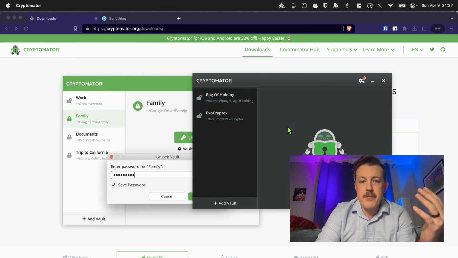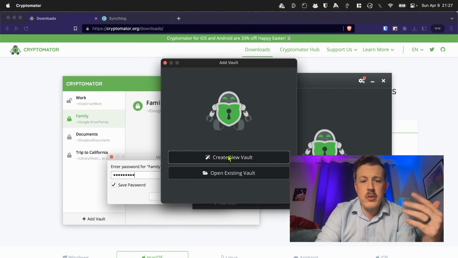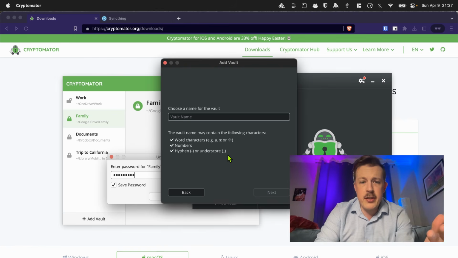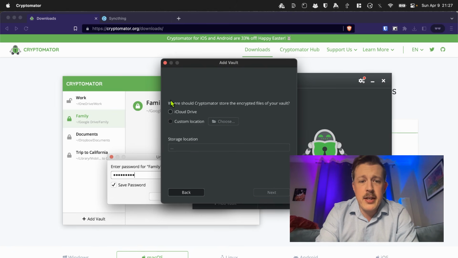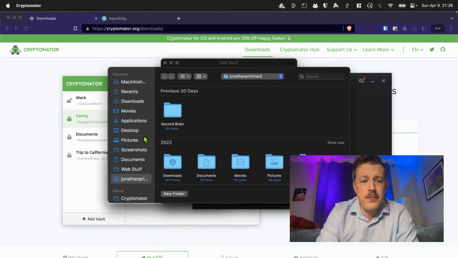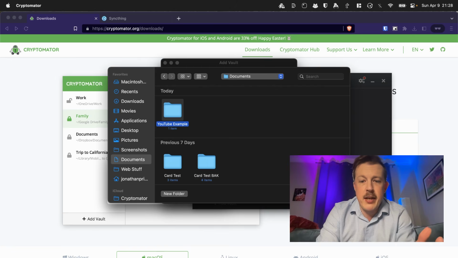But the basic idea is that you can go to Add Vault, and we'll create a new vault and choose a name for the vault. We'll say Encrypted YouTube. And okay, it's a valid vault name. Cool. Next. And where should Cryptomator store the encrypted files of your vault? And we'll say custom location, and we will choose in the documents the YouTube example.